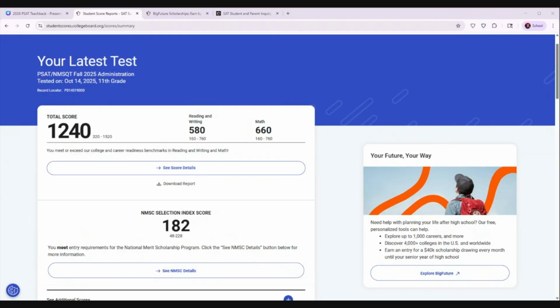So now we're on the website, and you can see here your full score. That is a combination. You add together your reading and writing score and your math score to get your total score. You can see where it says see score details or download your report. We're going to come back to that in just a second. I'm just going to scroll through the rest of this page.